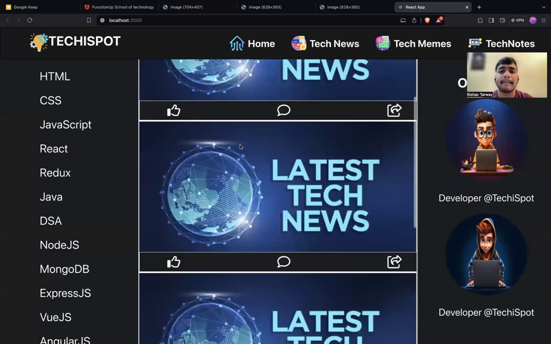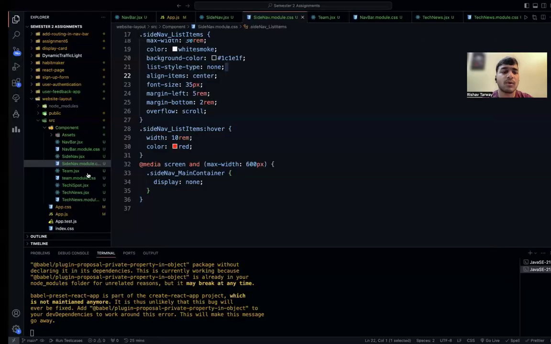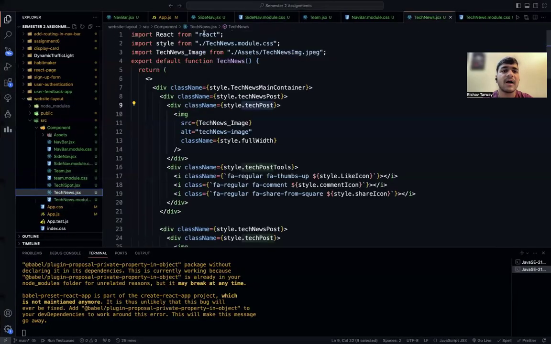Talking about the middle section, the tech news post section, let me navigate you through the code. The next section we have is technews.jsx. In the first line of code, we have used the command line as import React from React, then import style from, and we have used the RFC code snippet. So we have got the React functional component as the basic part, and we have added the styling to this tech news post section using technews.module.css.